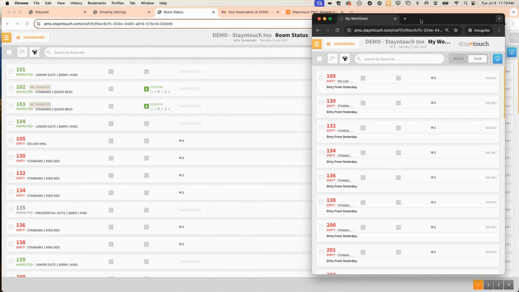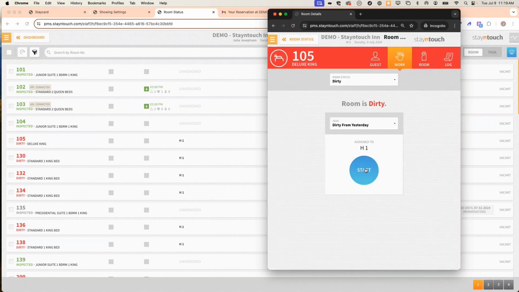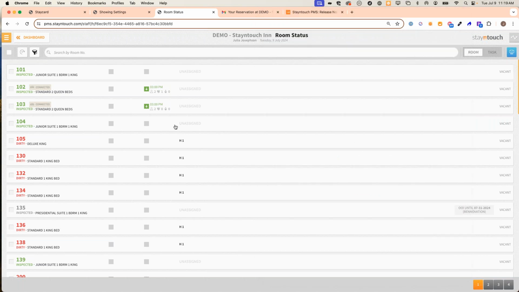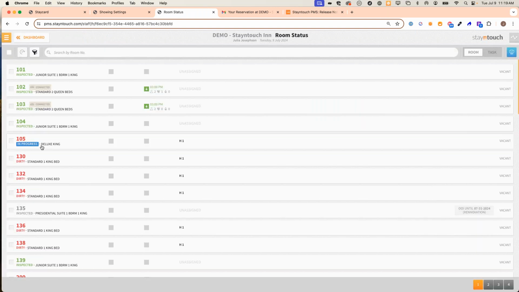I've got another tab here where this is housekeeper 1's board that they're managing on whatever device they're working on. And so this still works the same exact way for the housekeeper, where if they're now going into room 105 to clean it, they click on 105, they say start. The big change here is that if I refresh this, there's now an in progress status indicator here, which tells me that housekeeper 1 is currently in this room.